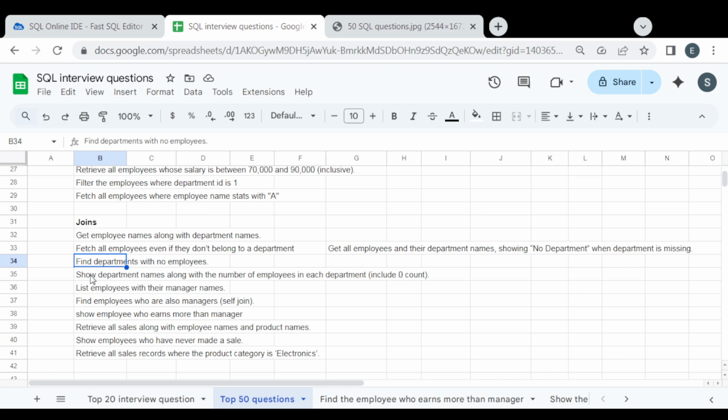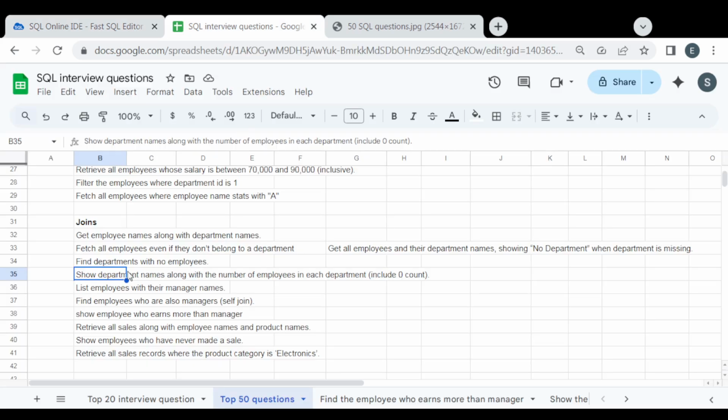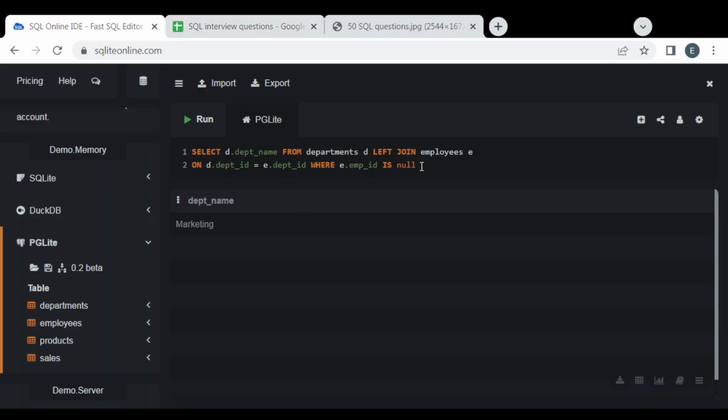So let's go to the fourth question. The department name along with the number of employees in each department, including zero. What we did before was find the departments with no employee. Now we need to get the count as well for each department. So again we are doing left joins, because we need to know how many employees are there in each department.